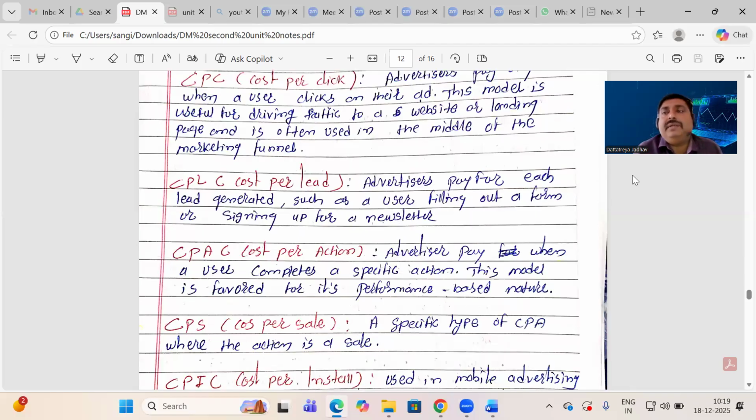Next is the CPL, that is cost per lead. The advertiser pays for each lead generated, such as a user filling out a form or signing up for a newsletter, right? A new member will be added.